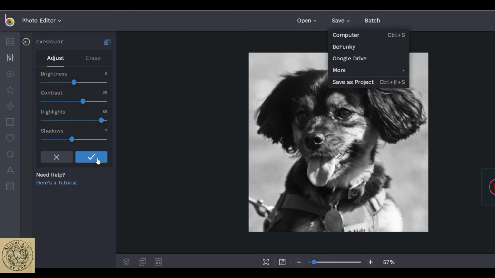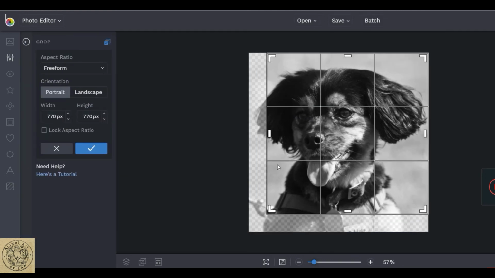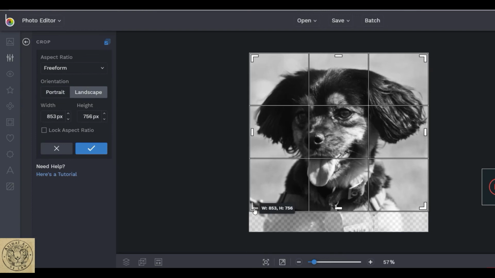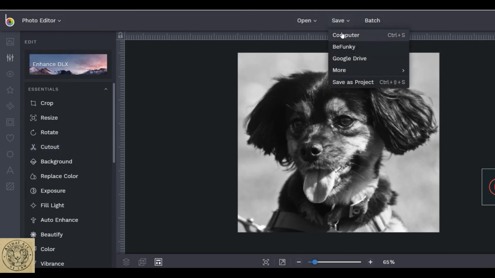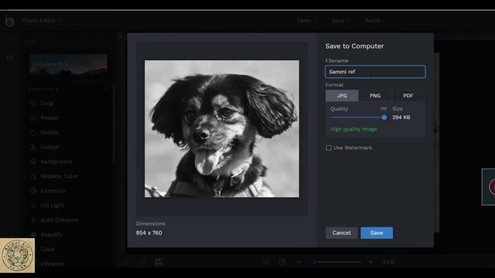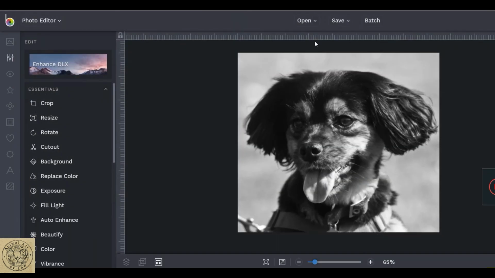I'll probably just hang on a second before I do that. I might just crop the image down a little bit more. It doesn't matter, but it just means that when you print it out, then you've got it cropped down nicely just to the head and the neck and the collar area. And then save to your computer, and I'll put Sammy black and white reference. And I'll save that into the same folder.